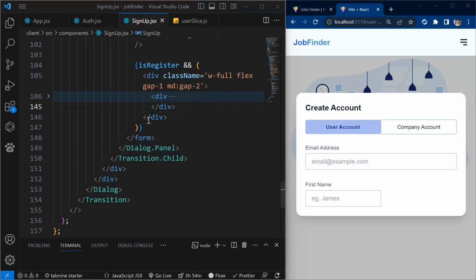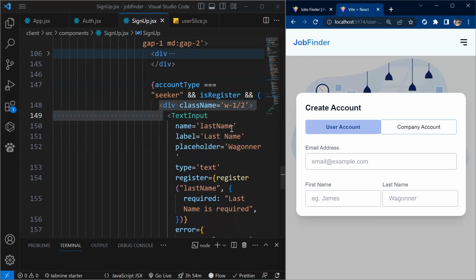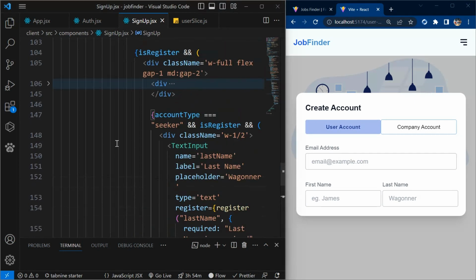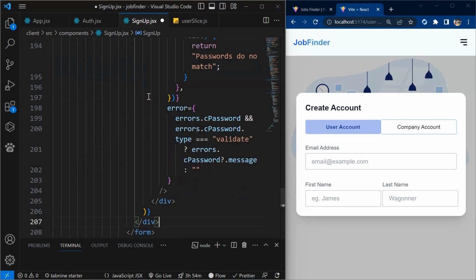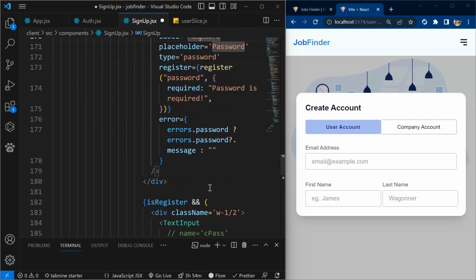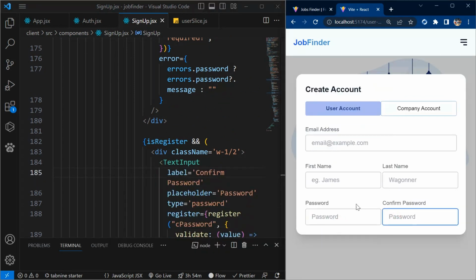So now we need to have one input for the last name or surname. So we'll come down here, it's only if the account is equal to seeker. That's where we show this, and we're registering as last name, the same thing, just with the name of last name. We've just changed those parameters. So now we have it here. I'll just copy and bring this one also.